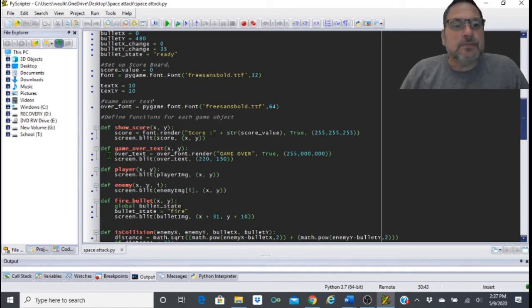Same thing down here. Now we're going to define game_over_text, color of the text, render "GAME OVER". This is what it's going to say. Set that condition to True, and then screen.blit, telling it to print it out, and print that out at 220 on the X and 150 on the Y. Now these colors here, you can change the colors of these text to whatever you want. This is RGB, so red, green, blue, so you can change it to whatever color you want to.